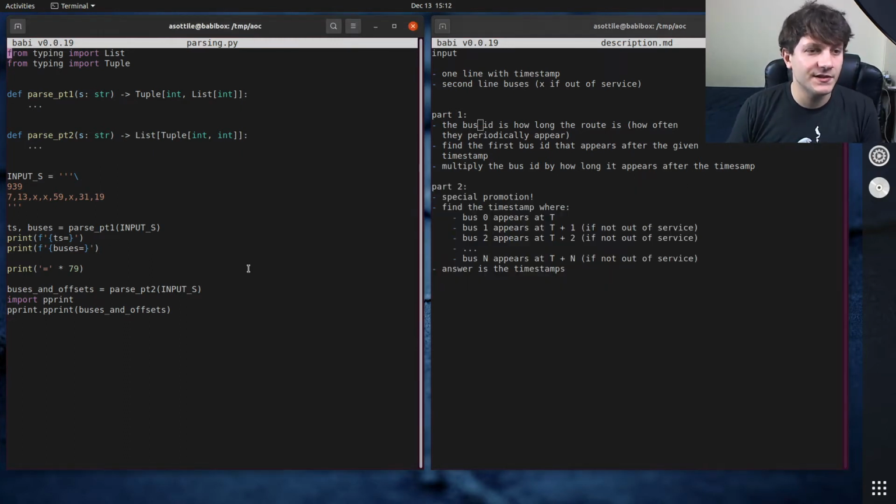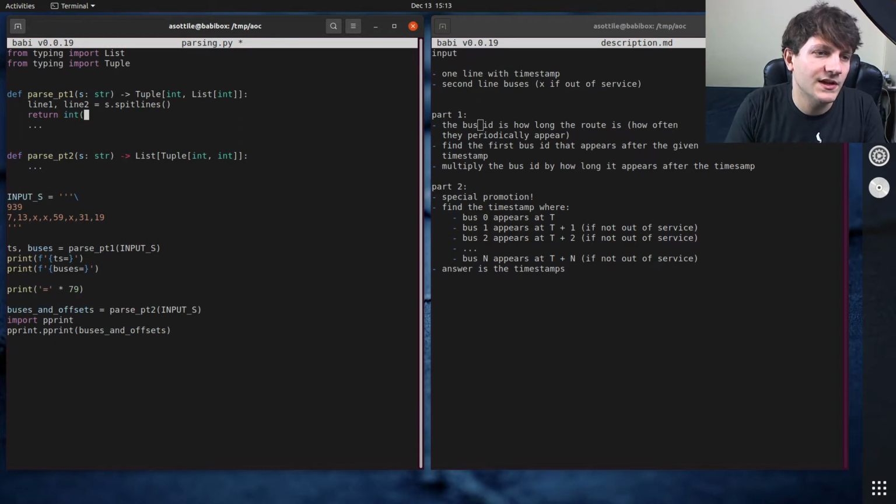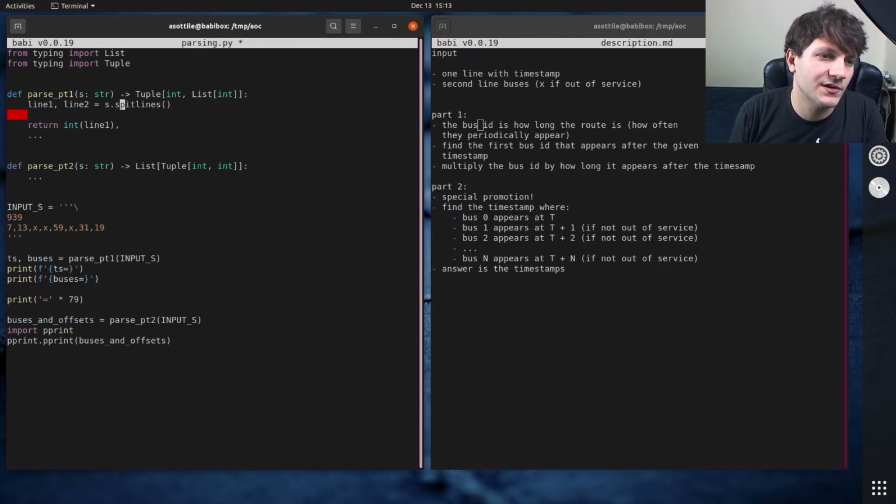But let's do the parsing first, since I think that part is at least easy and at least gets us started with something. So what I did here is I took my input and I split it into 2 different lines for part 1. Part 2, we did a little bit different. So we have line 1 and line 2 equals s.splitlines, and we're going to return int(line 1). So that's the first part of this, convert the first line into an integer, and then we need to convert the second line into the bus IDs and ignore the x's.